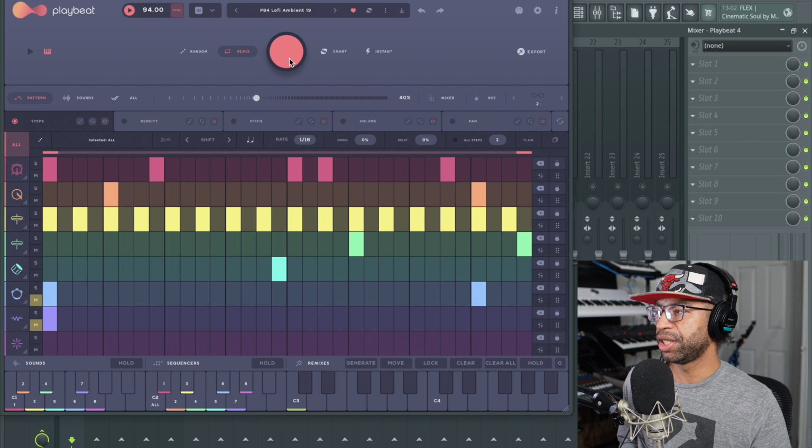Now, once we pull Playbeat back up, what's cool about this is the randomize and remix functions. Let's say I hit remix right here real quick. I'm going to hit that. And when I do that, it's just going to simply remix these keys for me.